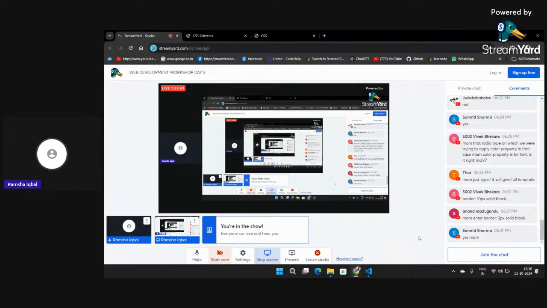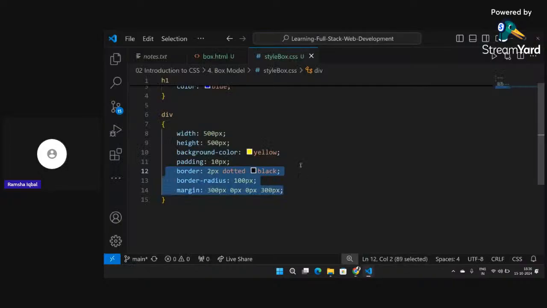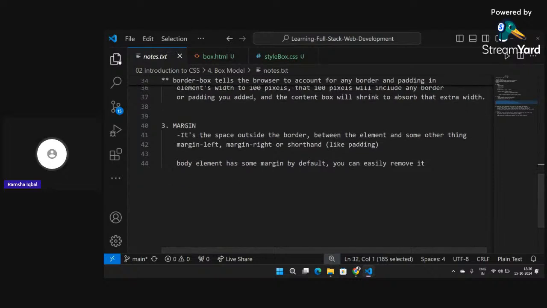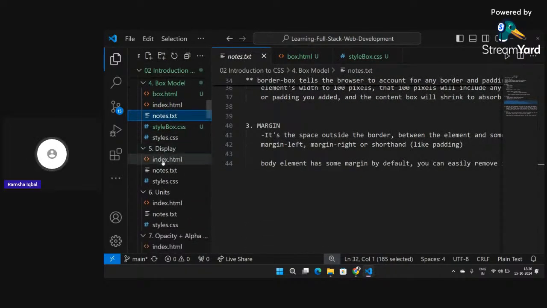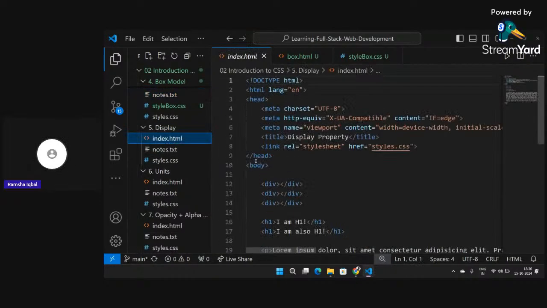Fine. If there are any issues, you can write in the chat box. I am continuing from here. Okay, so this was about the margin property. So I guess the box model is done. Let's just go to the display property now.